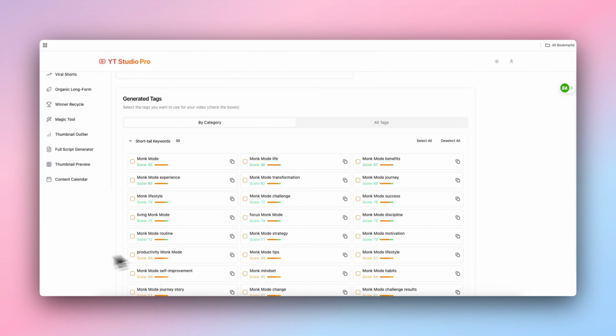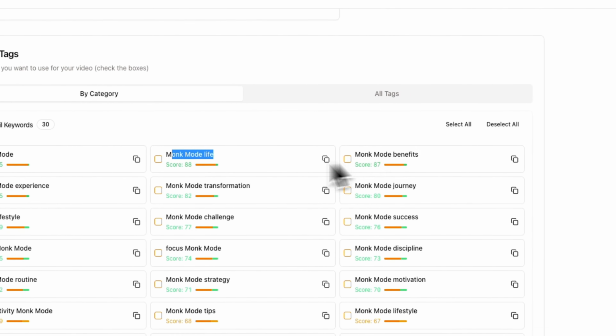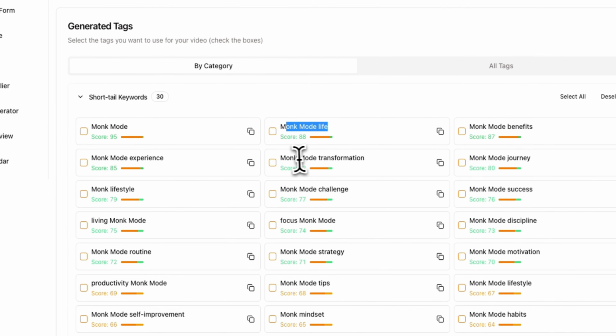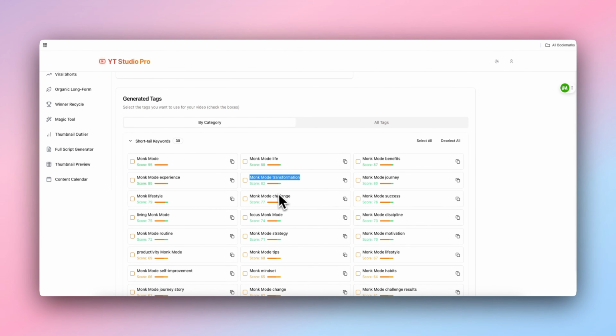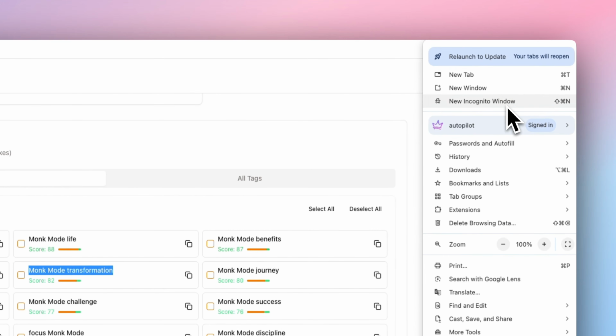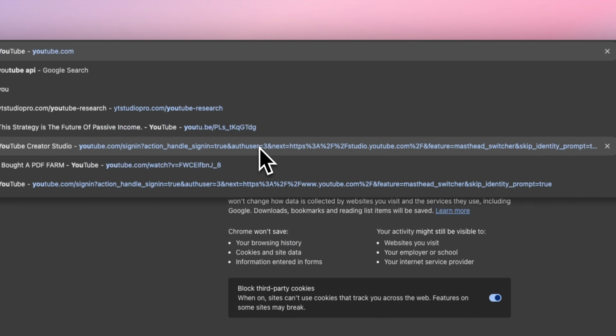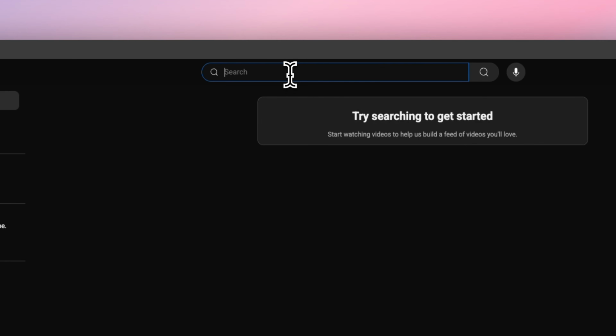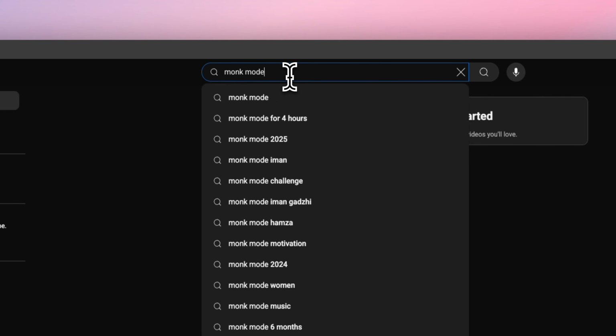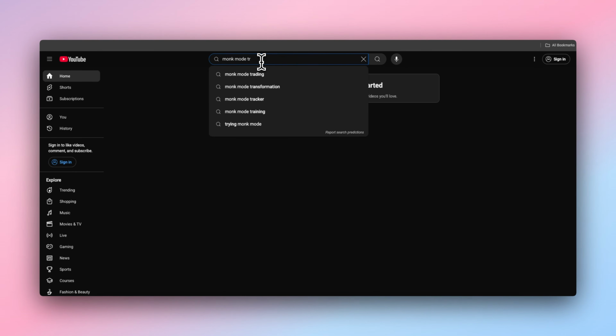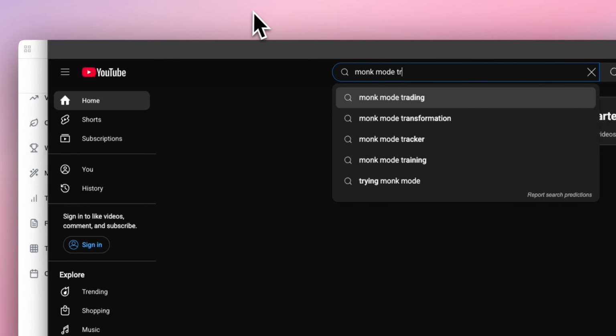So for short tail keywords here, we have monk mode life, monk mode benefits, monk mode experience, monk mode transformation. That's actually a really good keyword. In fact, using the word transformation somewhere in the title is probably effective. Now, I want to see if the word monk mode transformation or anything related to transformation in the search makes a difference. So let's type in monk mode transformation. Yep, it exists right here. So YouTube Studio Pro got us taken care of for that.